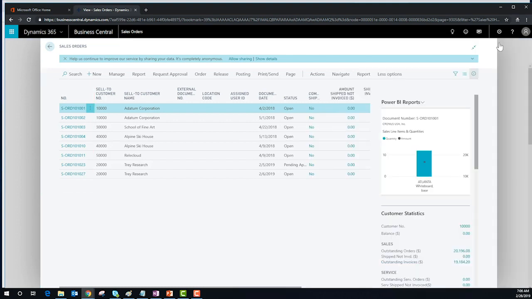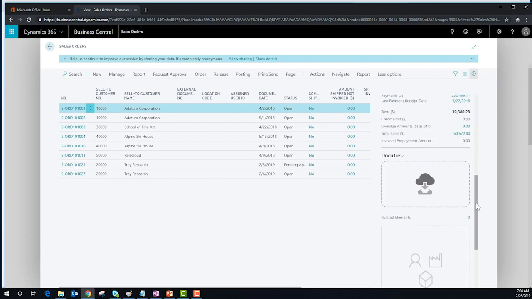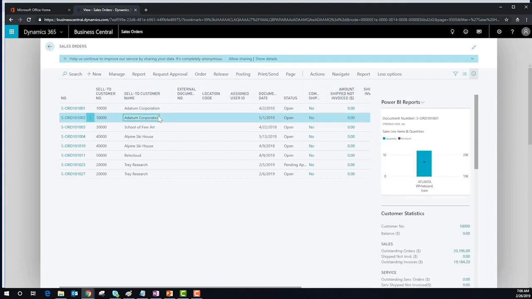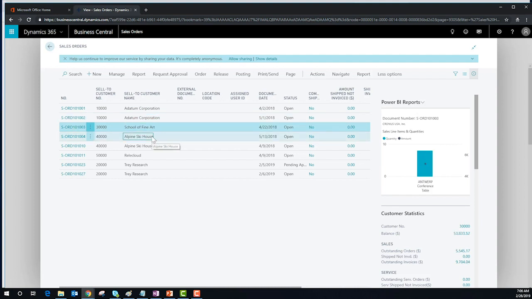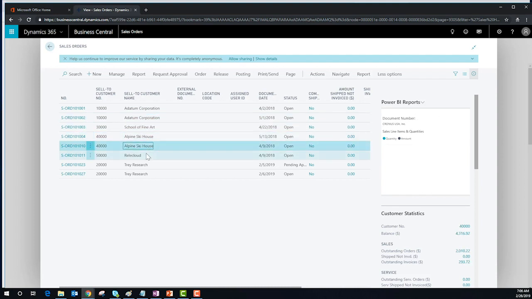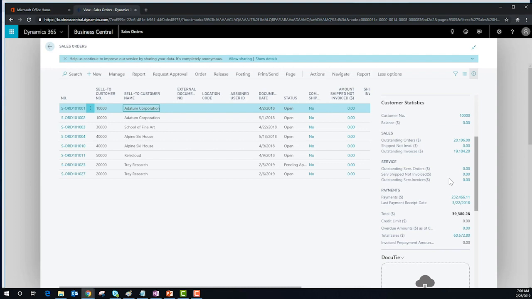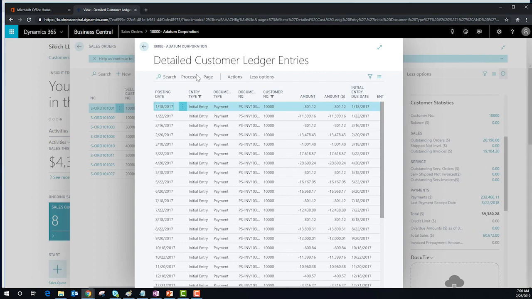List pages also show us fact boxes. These fact boxes can include things like Power BI reports, customer statistics, and other details that aid in the user experience. As I scroll through the sales orders, you'll see the Power BI graphic change. That's because in real time, it's tracking the activity that's present on my particular screen. If I'm curious about another piece of information about this particular customer, I do have some statistics that are drillable as well. Something like the payments can be used to do further research.